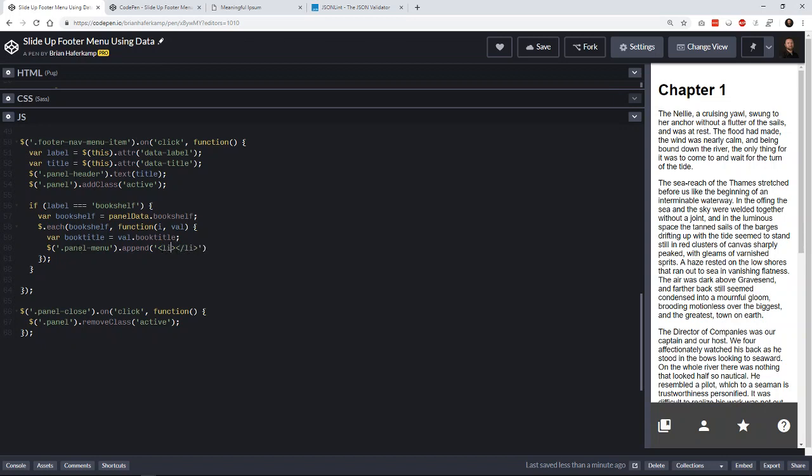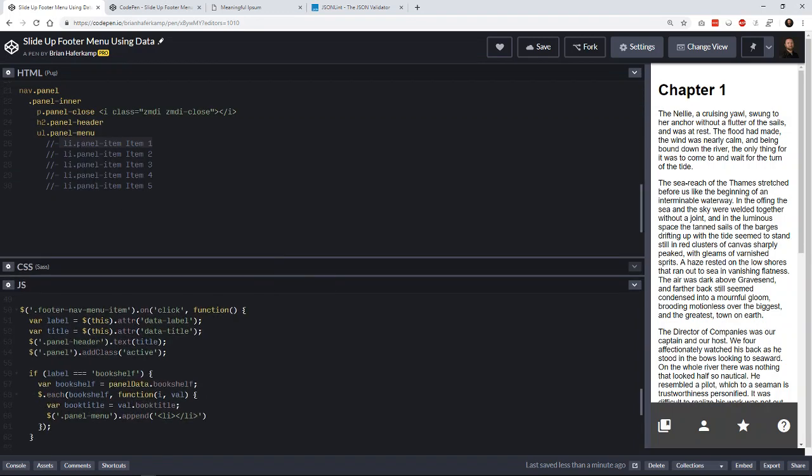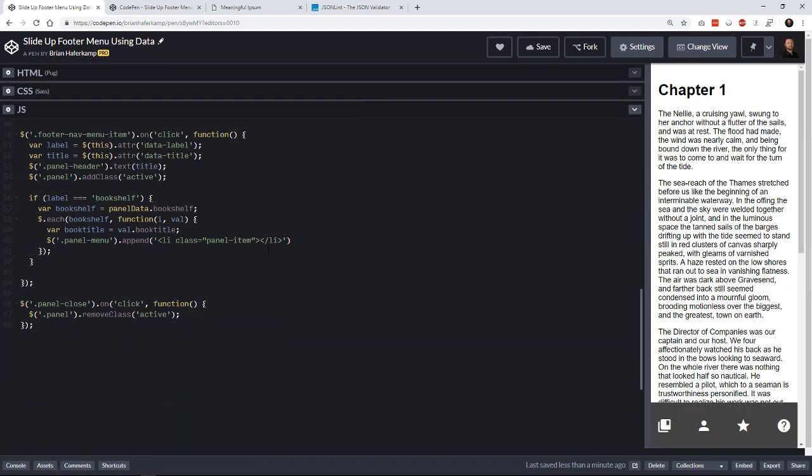Each of these list items has a class, and that class is called panel item. So we're going to put that down here. We're going to say class equals panel item. So each time it builds one of these list items, it attaches this class, and that class has some specific CSS attached to it so that it gets output correctly to the screen.